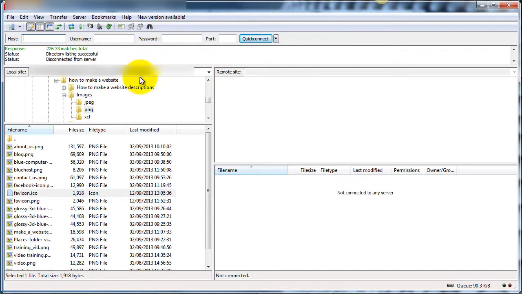Okay, so here we are at Filezilla, and the first thing we're going to do is set up our site manager. Now there's two ways of connecting, and one is this.